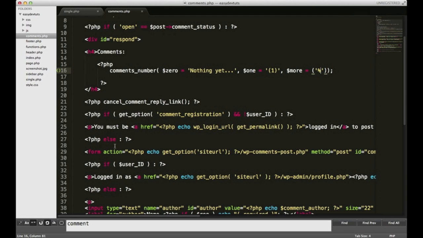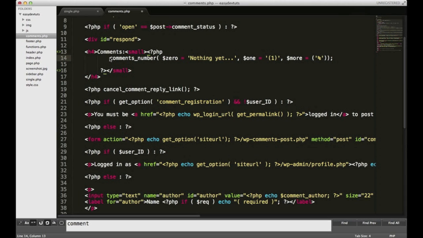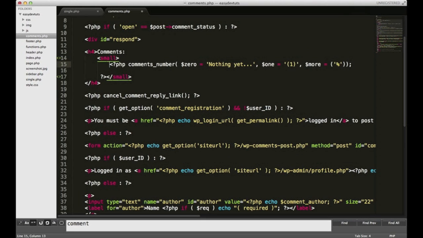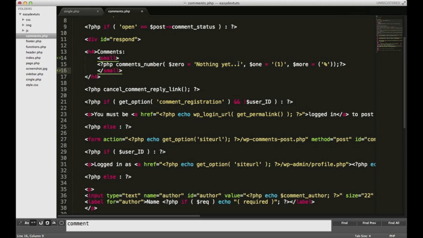That's a little bold, so I want to take some attention away from that. I'm just going to wrap it in a small tag, and then I'll close it out down here. And let me just clean this up a little bit. Actually, I'll just leave it like that. Not a big deal, but it's kind of a readability thing. And then I'll just close the small on the next line. So there's that.